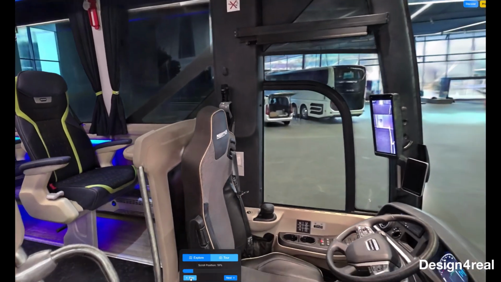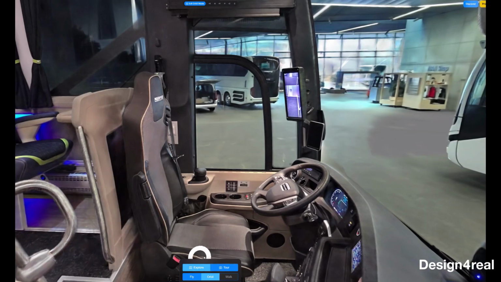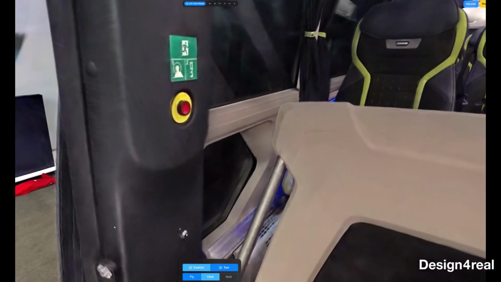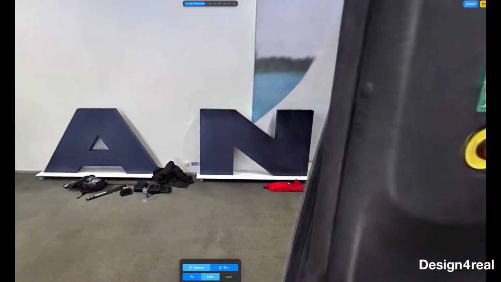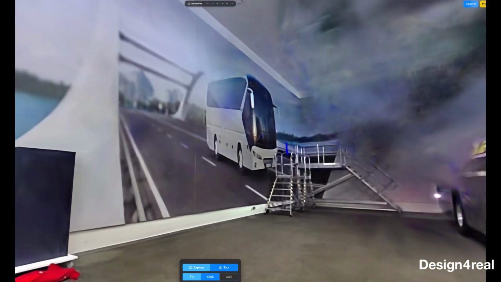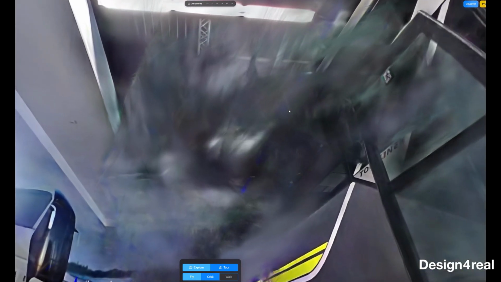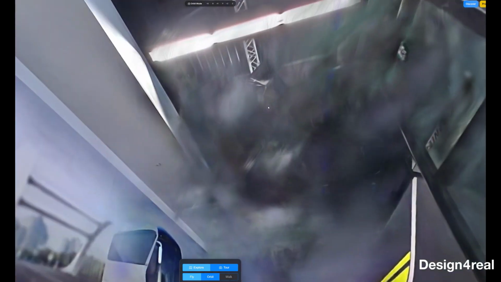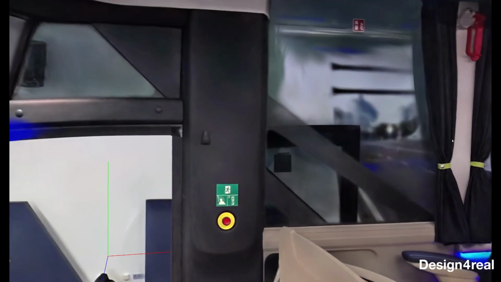In the bus scan I'm showing here, the reflections in the windows look fine from the inside. But once you move outside the bus, you can see the problem. The reflected interior gets pushed outward and starts floating in front of the windows. It almost looks like the inside of the bus is exploding through the glass. You cannot just delete those floating artifacts, because then you also destroy the reflection effect from the inside.